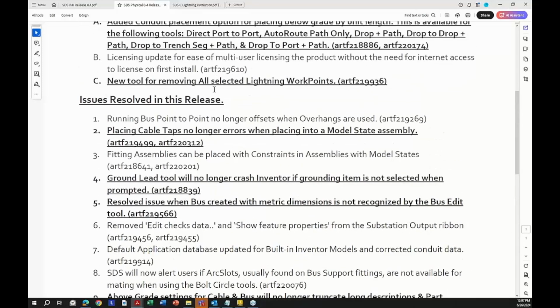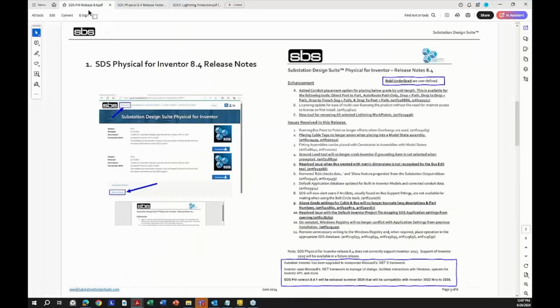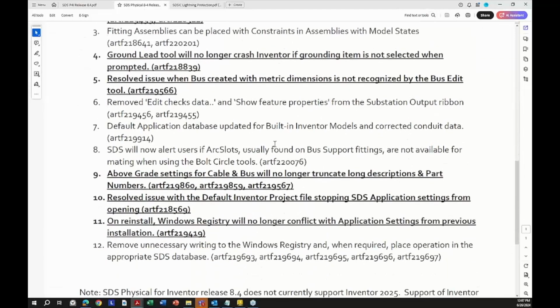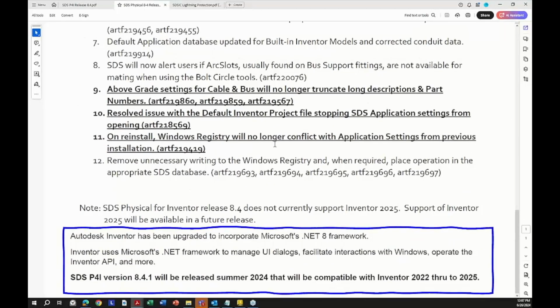So what I'm going to do is go back into my PDF. Oh, I want to go on the bottom of that PDF. I'm sorry, I didn't get all the way down to the bottom. I want to talk about this very bottom piece here.